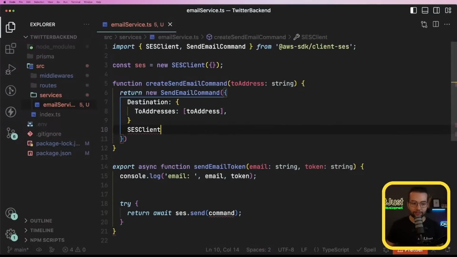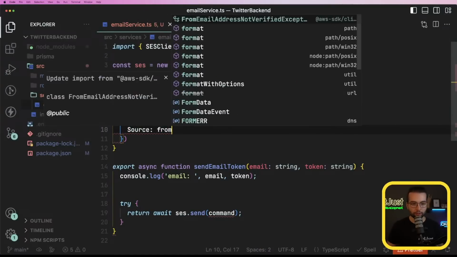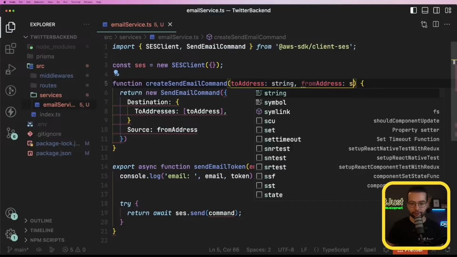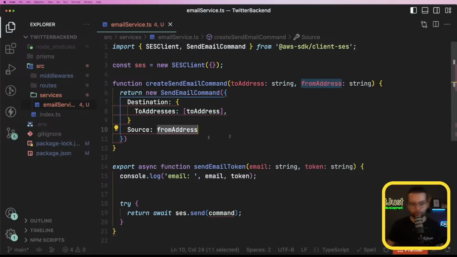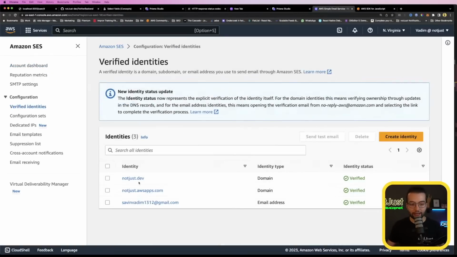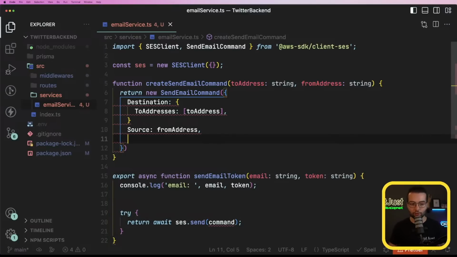Who is sending this email? So the source should be fromAddress, which again we're going to receive as a parameter here. This should be an email address that is going to be used to send the email. Because if you have verified a domain name, you can basically send from different emails on that domain. And here you need to specify, is it from info, is it from payroll or invoices, or from your personal email address, and so on.